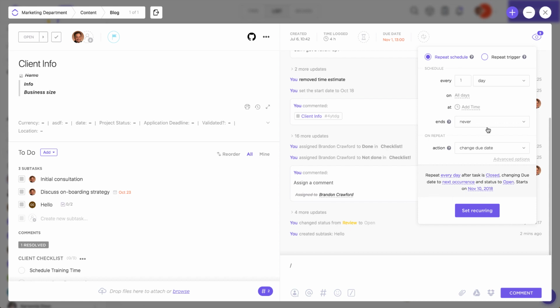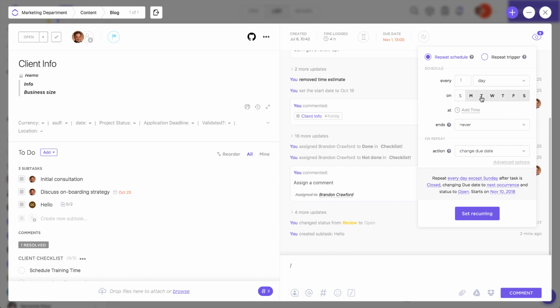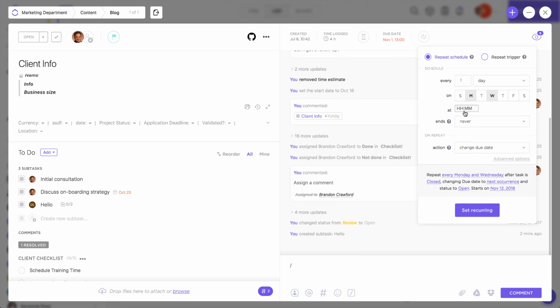Let's say that I want this to repeat every Monday and Wednesday. This is some maintenance tasks that we have, and it always just needs to get done on those days. So I can even give it a time if I want. Let's say that it needs to be done by 9 a.m. and I don't want it ever to end, so I'll leave it on never. But if it was a temporary thing, I could have it end after a certain date or exactly on a date. And of course, we want it to stay on change due date. And so we can refer right back down to here. So we have repeat every Monday and Wednesday after the task is closed, changing those due dates to the next occurrence, and the status to open. And it starts on November 12th, which is Monday, so that's perfect.